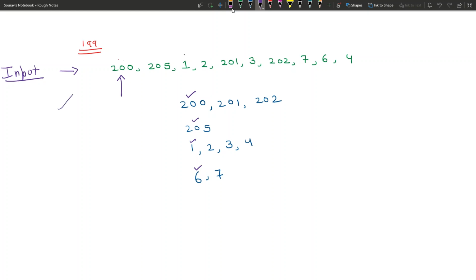Let's first add everything to my hash set. So the first operation will be to add everything to the hash set. Once we have added everything to my hash set, we'll start iterating from the very first element. First, we have to check if this, 200, can be the start element of my subsequence. We can simply do this by seeing if 200 minus 1 is present in the hash set.